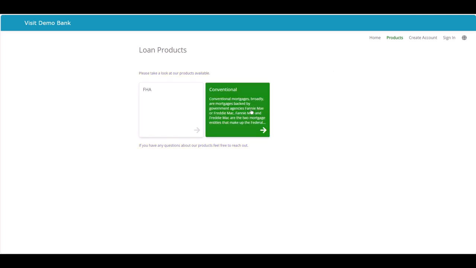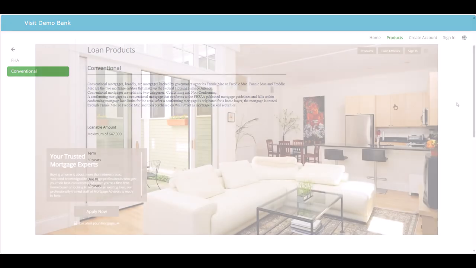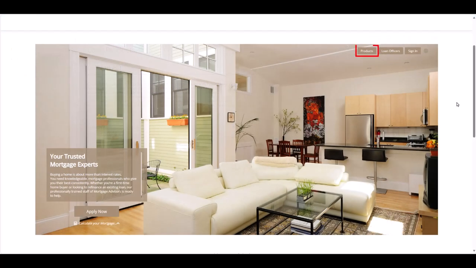The borrower can click on the product box and expand and see more of the information that you may have entered. The other location that this new page will be displayed is on the company main page, and it will also be at the top right of the screen.